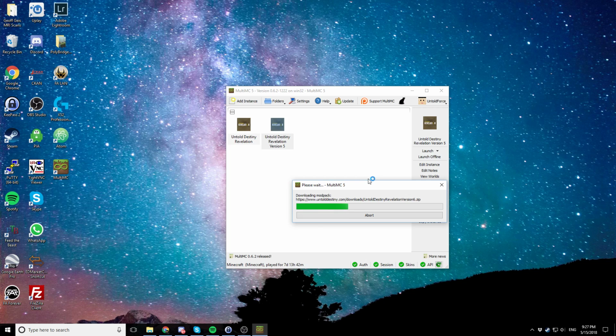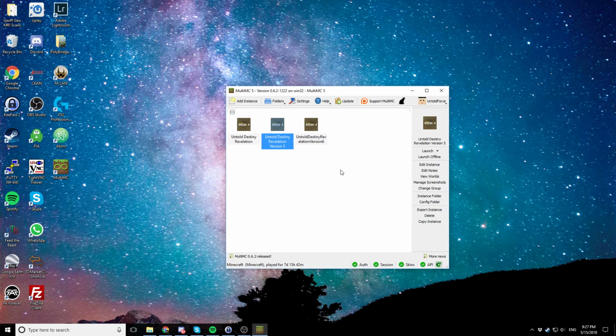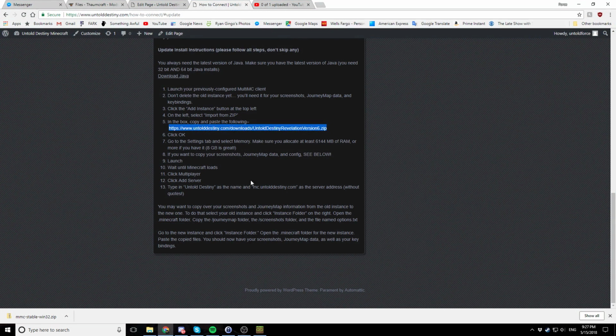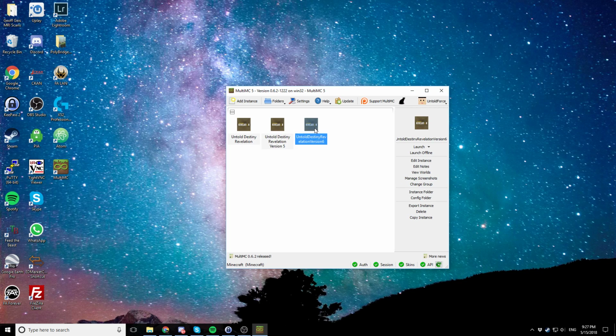The issue here, of course, is that it's going to create a new instance for you. So your new instance is completely different than your old instance. That means that your screenshots, your journey map data, which has all the map data that you have from before, as well as your settings will not be configured. So we have to do a couple of things. I already clicked OK, and now we have to go to the instance, select the new instance. So this is the new one, version 6. Again, this might be different for you. You might have version 10, 11, 12. I don't know what version it's going to be, but we'll click Edit Instance.